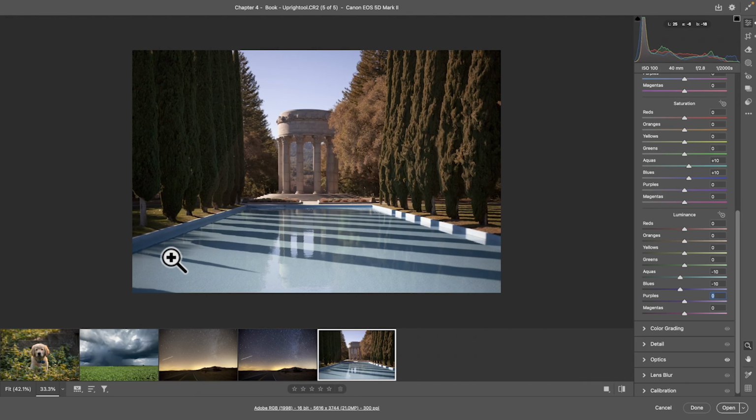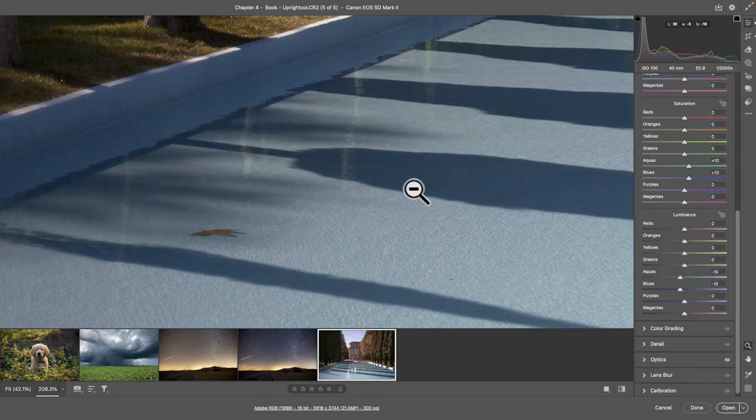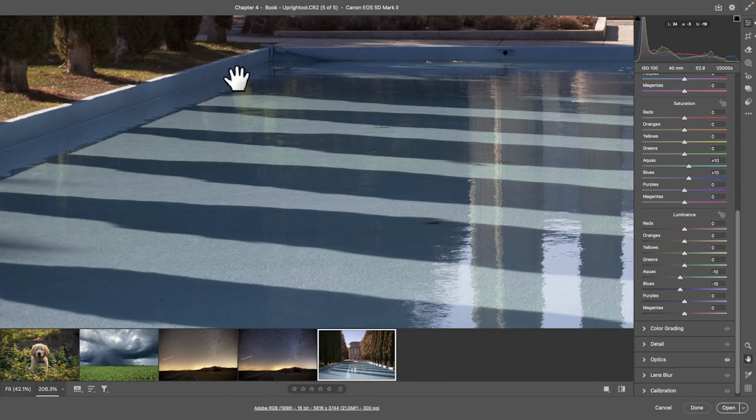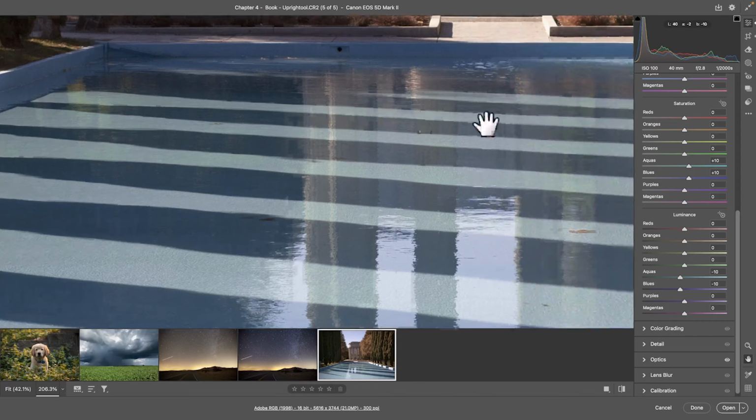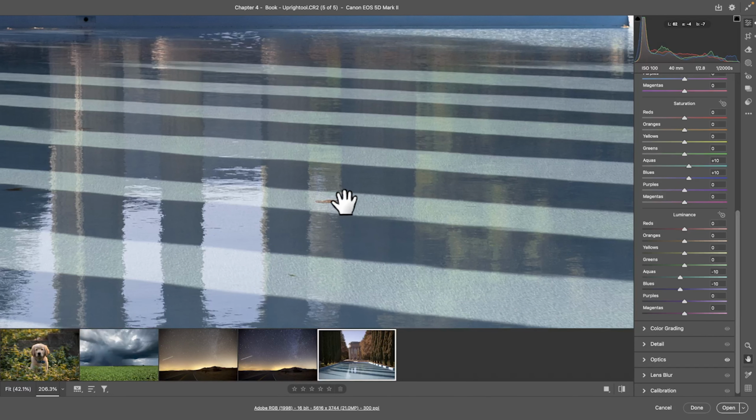Finally, let's clean up the pool. If we zoom in, we can see that there's a leaf here. I'm going to hold down the space bar to get the hand tool, and we can move through here. There's a leaf. Here's a little vent cover or whatever. And here's another leaf.